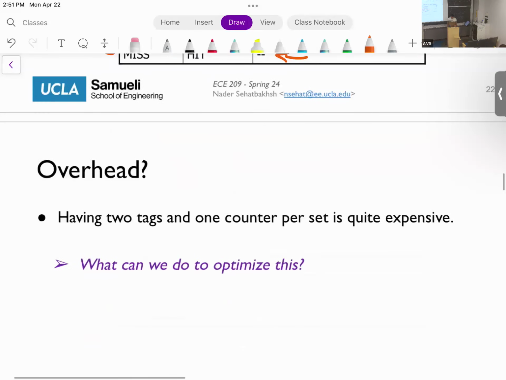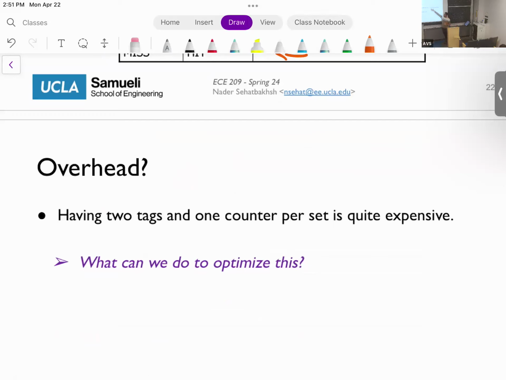So now the question is, what should I do? How many sets should I monitor? Should I pick one set? Should I pick all the sets? Should I pick half of the sets? I also need to have one counter for each of these sets. So if I pick like 100 sets, I need 2 ATDs, or one general tag and then one extra tag. And also I need a big counter, right? And how big should the counter be? That's another question, okay? So how should we optimize this?